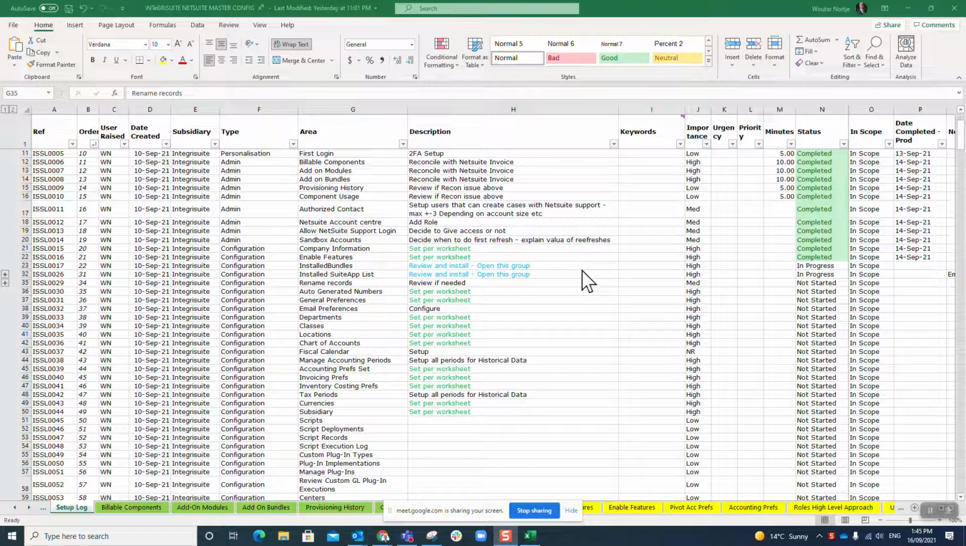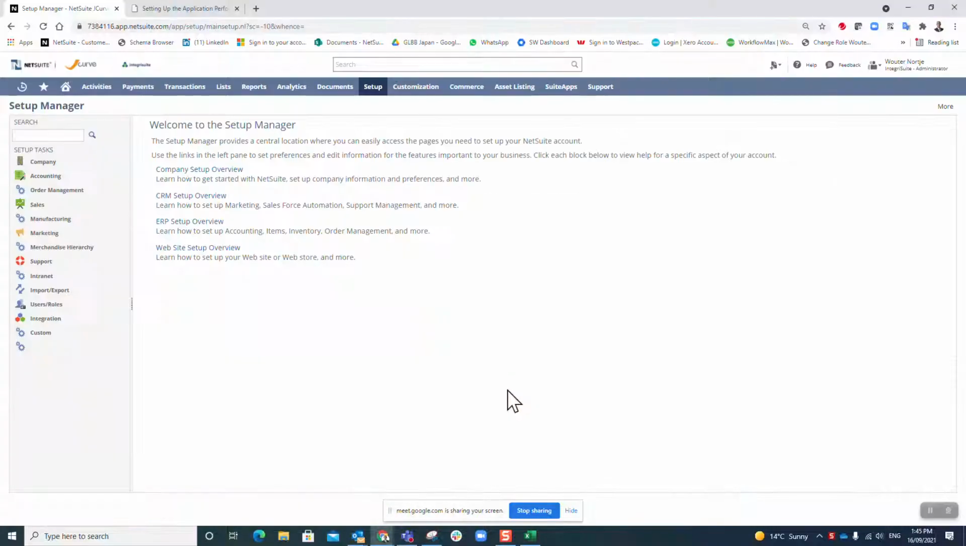Okay, so the next step in our step-by-step setup process here is rename records. Now, I note here to review this in case you need it. In the vast majority of my implementations, we've not made any changes here. So let's just go to NetSuite so I can show you what it is.